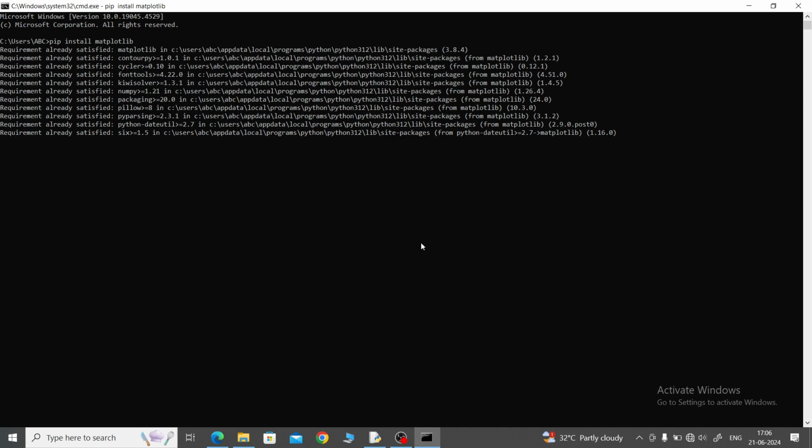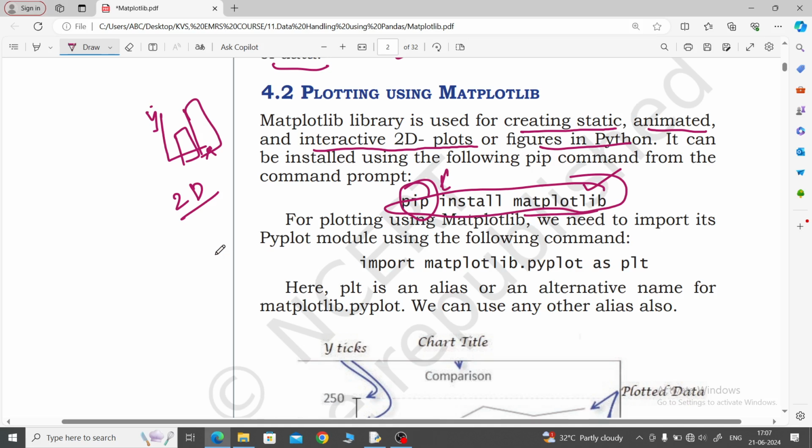Then see, I have already installed it, so that is why it says here: requirement already satisfied. And in your system, the first time you install it, it will take just 2 to 3 minutes. It does not require a Wi-Fi connection. Without Wi-Fi it will also install, because you have already installed Python. Without installing Python we cannot install the library. Now come here.